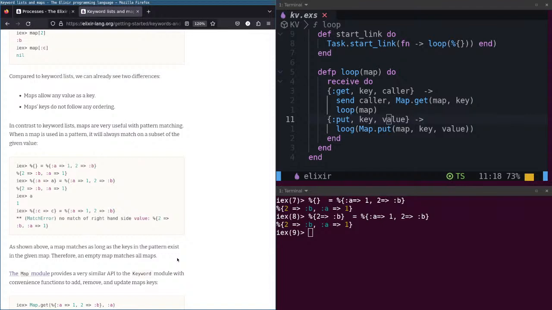The second one, it tries to match maps. Colon a matches colon a.